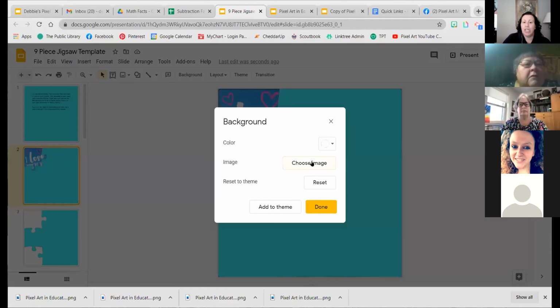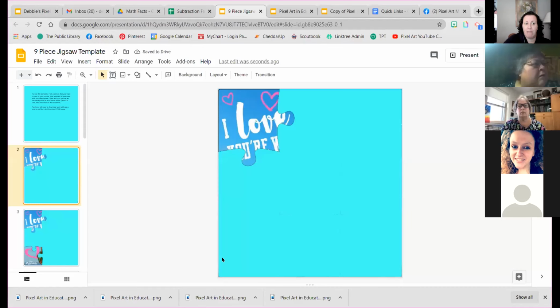Okay, so you're going to choose an image, and you should have your file more ready than I did. Choose your image in there. It is going to put it as the background, and you want to click on Add to Theme. When you do that, it makes the picture part of every single slide. So this is an overlay on top of the background. It's not really the blue things that are the puzzle pieces. This is the puzzle piece.